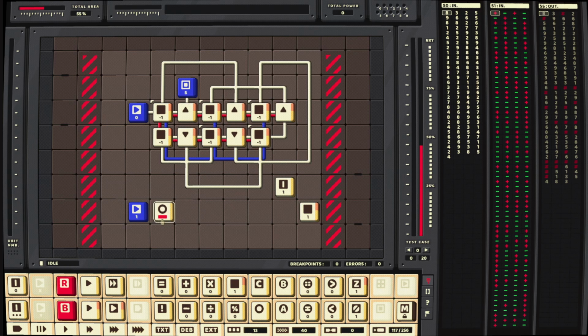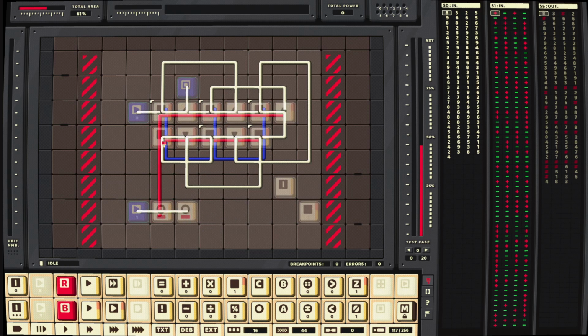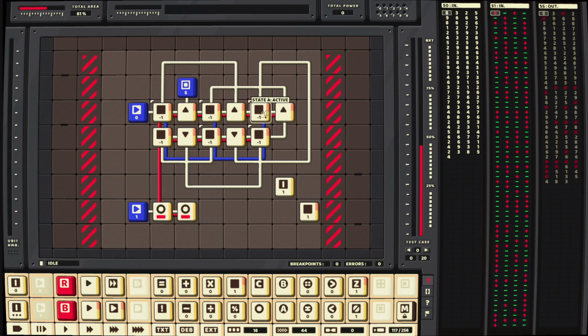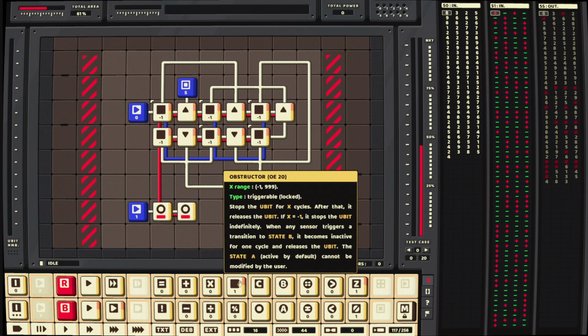So I kind of think, weird as it is, that I want 2 ticks of triggers for this, right? Like so. So if it's red, send these both to state B for 2 ticks, basically. Inactive for 1 cycle, right?